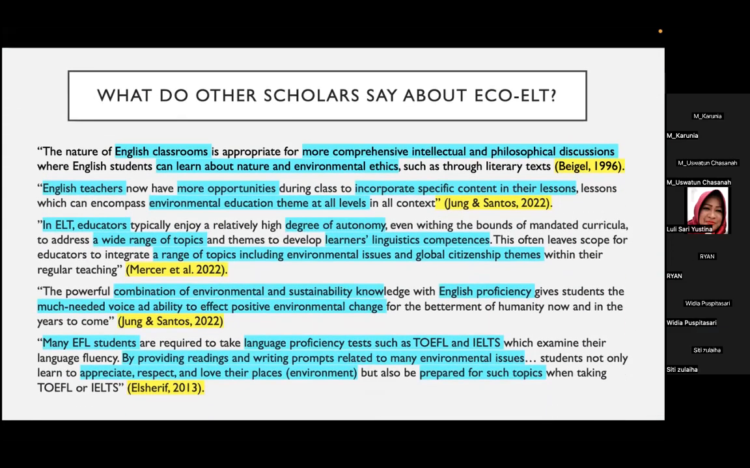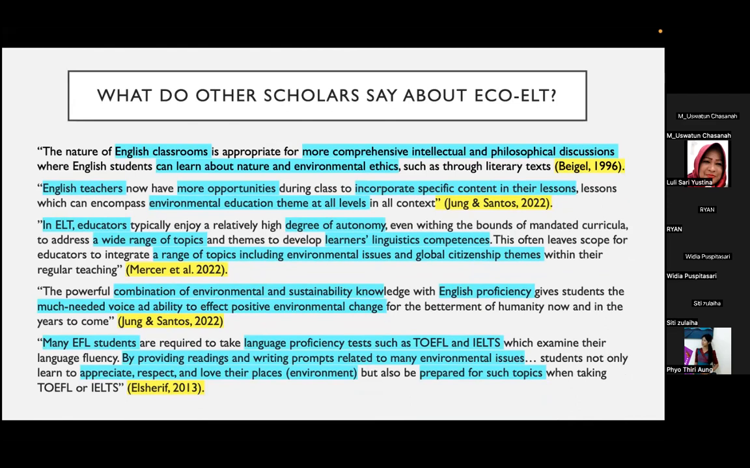And other scholars also already echoed the importance of teaching environmental issues, or even studying environmental issues, in English classes. Because in English classes, based on Bakel back in 1996, the nature of the English classroom is appropriate for more comprehensive intellectual and philosophical discussions. English students can learn about nature and environmental ethics through literary texts.